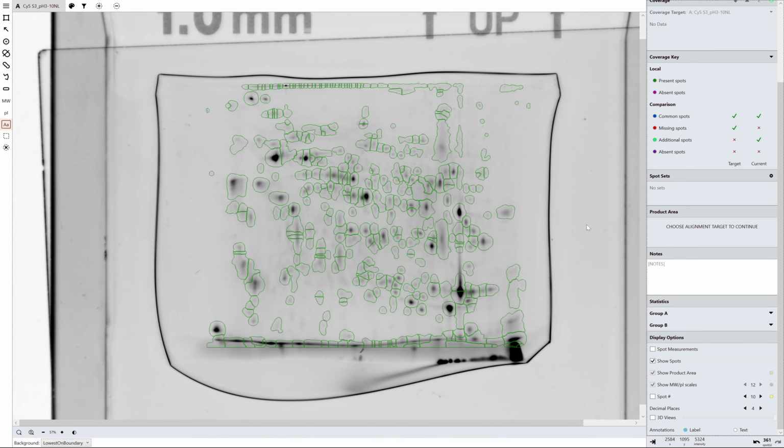Hello everyone. Today I'm going to be guiding you through how to use the annotation tools within our SpotMap 2D whole cell protein analysis software to add additional, spot-specific context to your images that can then be part of your final report or kept within your image files.